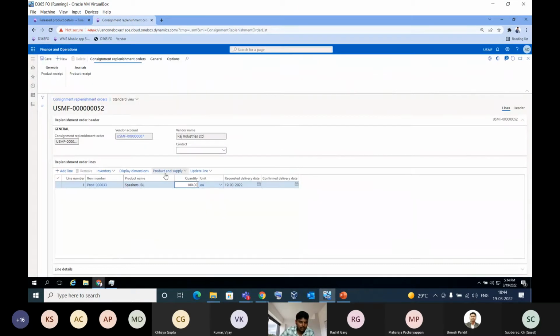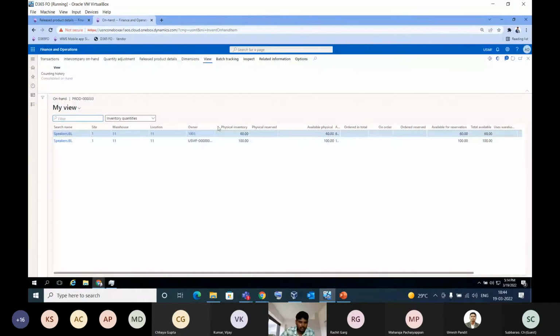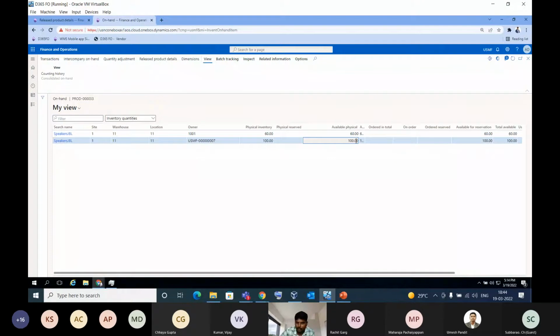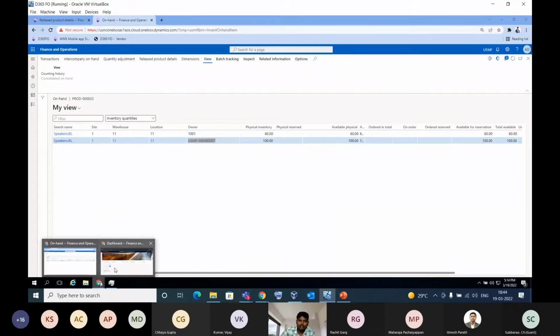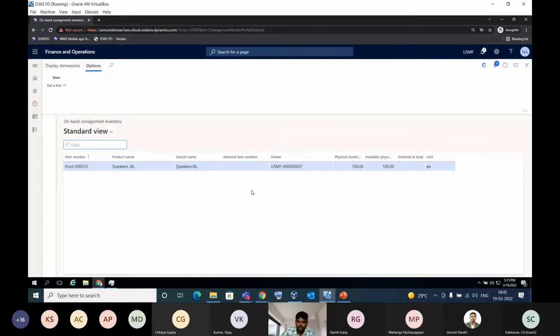Now if I look at my on-hand stock for this particular item, in the overview I can see there is 100 quantity in my on-hand stock under warehouse 11 with the ownership of my vendor Raj Industries. The same stock can also be seen in the vendor portal. If I go and look at my on-hand consignment inventory, I can see, as a vendor, how much of my inventory is available in the USMF company under my ownership. So this is today's topic.